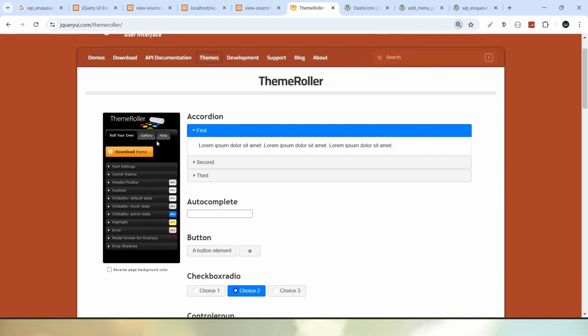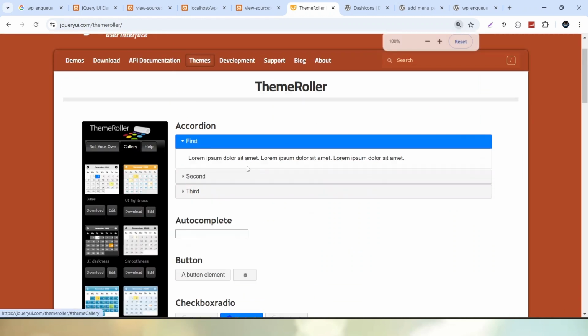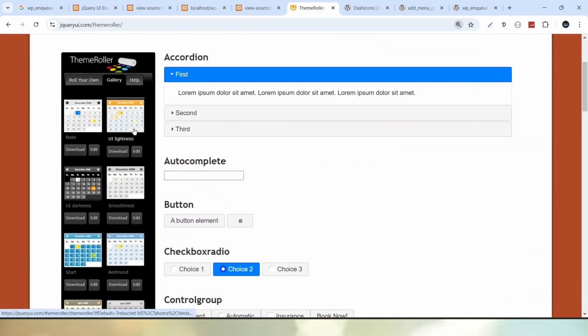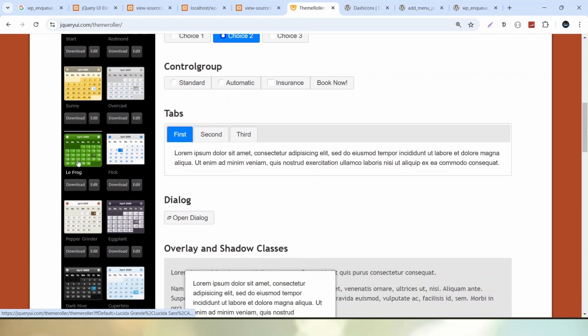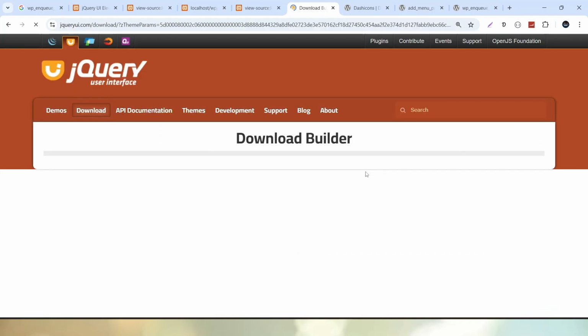So we can see, then we have to click on this gallery section. Inside this gallery, we can see that here we have a bulk section of themes. What themes we want, as per our requirement, as per our demand. For example, if I want to use this Le Frog theme, simply click on download.